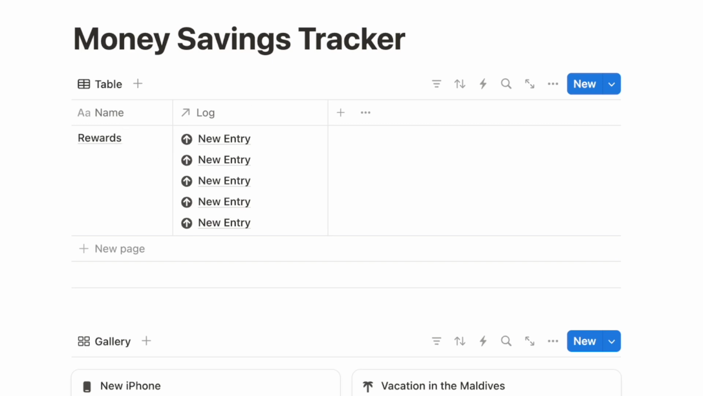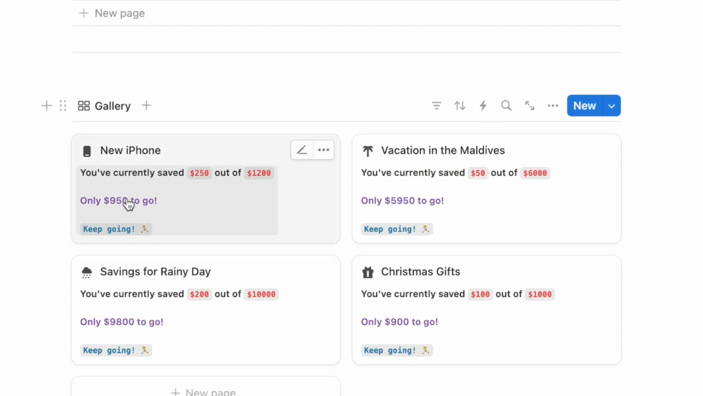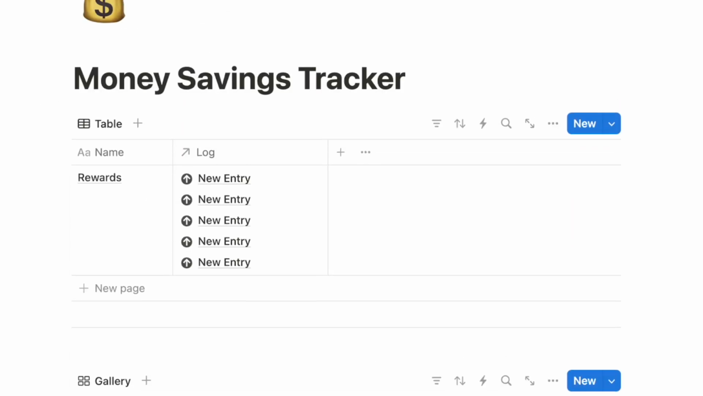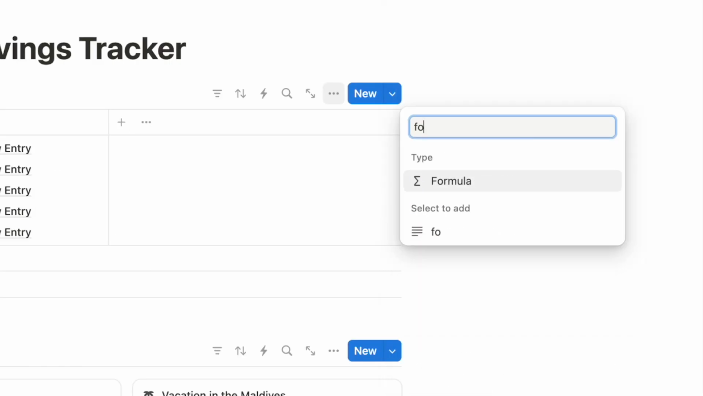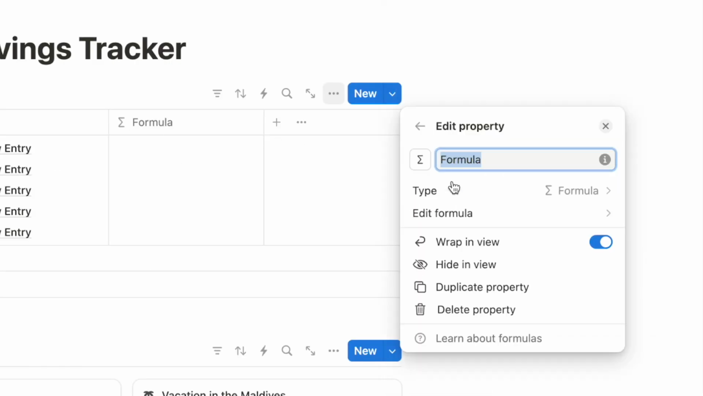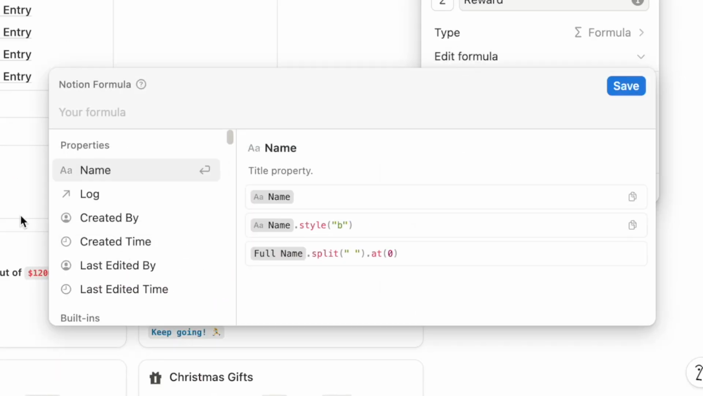So now we're going to build our rewards property, which is going to tell you what your reward is based on the amount that you've saved overall. So that is going to be a formula property. In our rewards database, I'm going to click on the plus symbol, type in formula and grab this formula property, and let's just call it reward. Then we're going to click edit formula to bring up our panel.